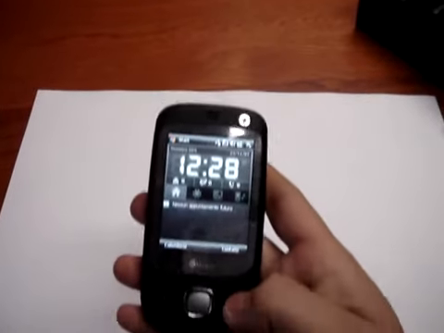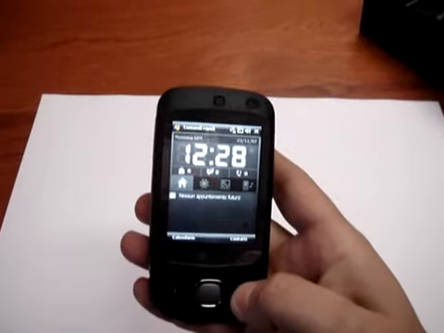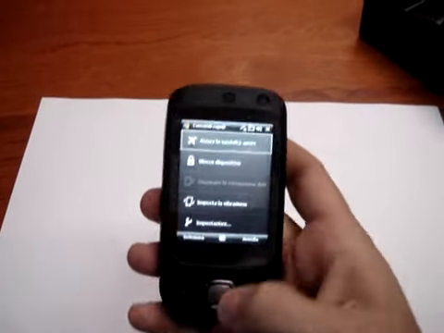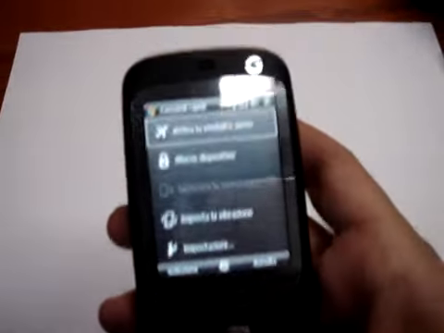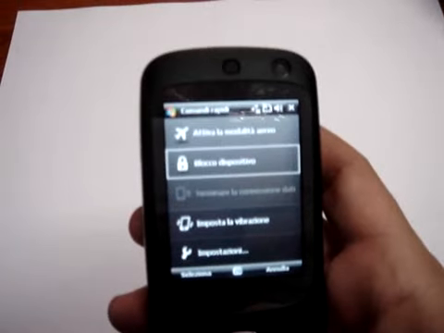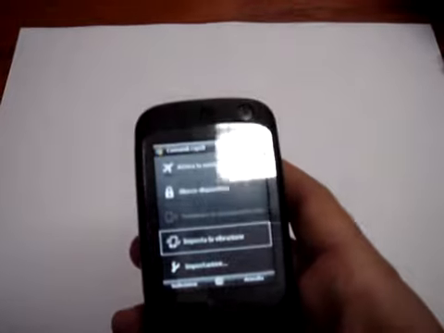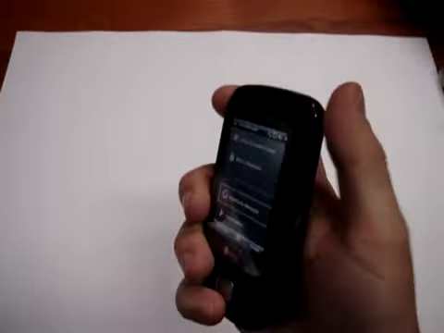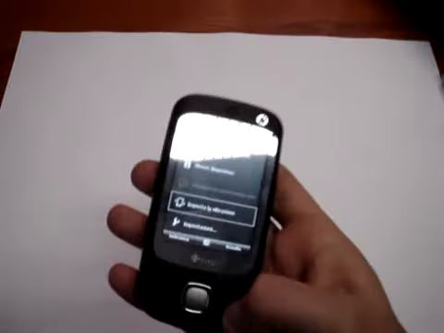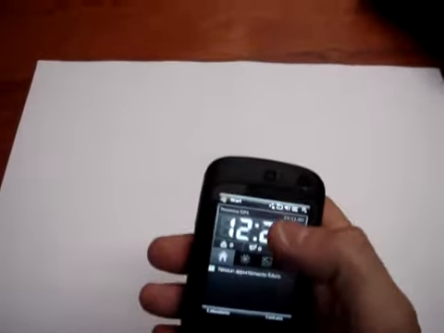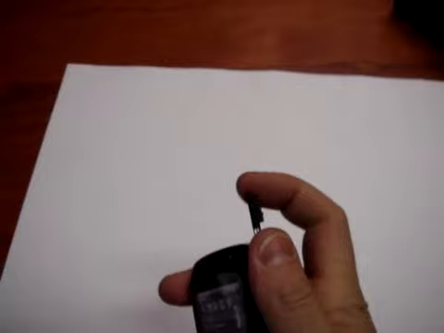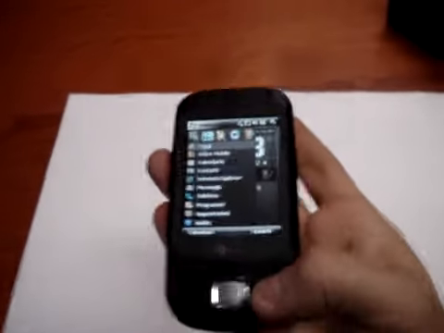There are also other shortcuts like the keyboard. When you press the red key here, you have flight mode turning on, to lock the phone, for the vibration, and these are all the parts that you can use with your fingers. Then you need the stylus, very little, not very useful to tell the truth.